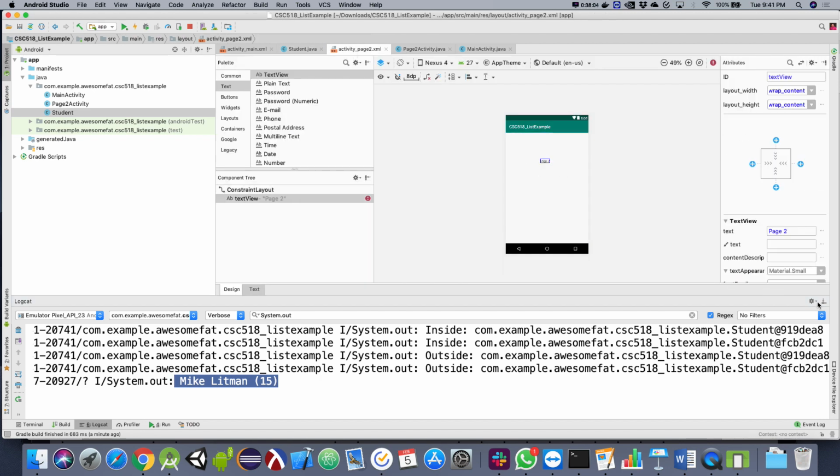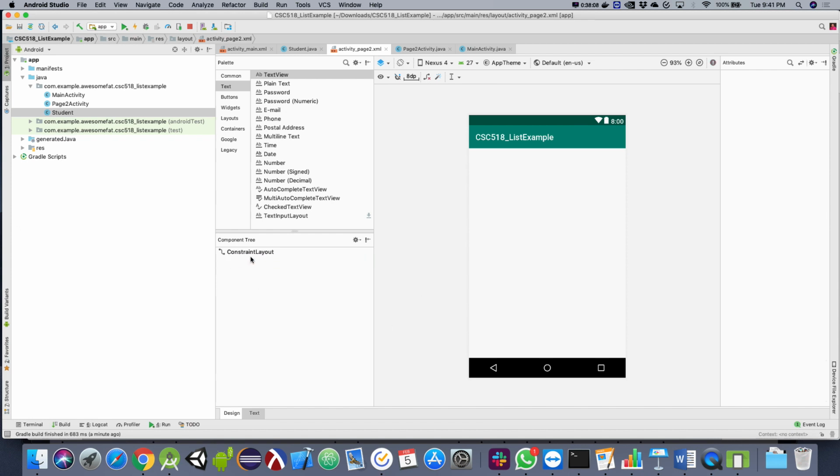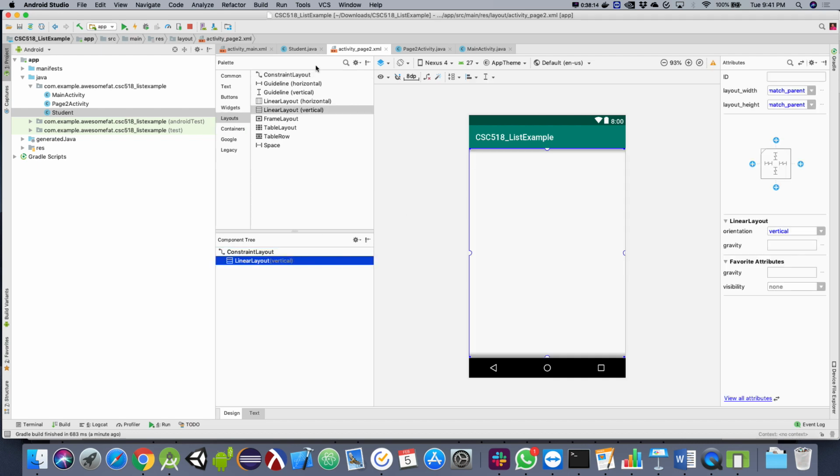I'll minimize this so the screen's a little bit bigger. I'll take this text view out. I'll go ahead and throw my vertical linear layout in here. See, the guy's like cut off in here somehow. It's probably something stupid I'm doing.